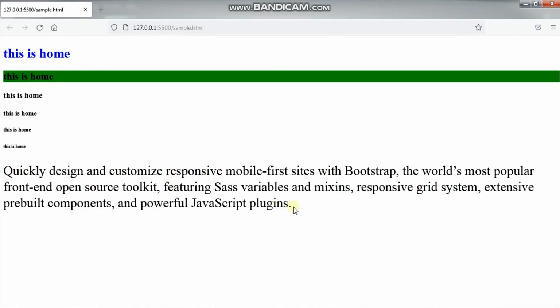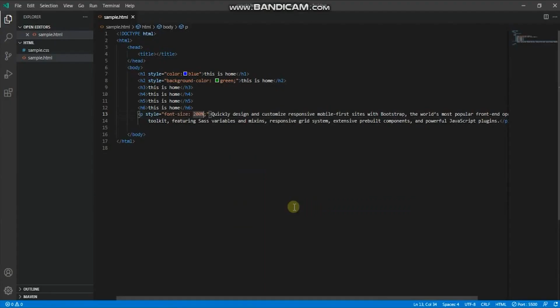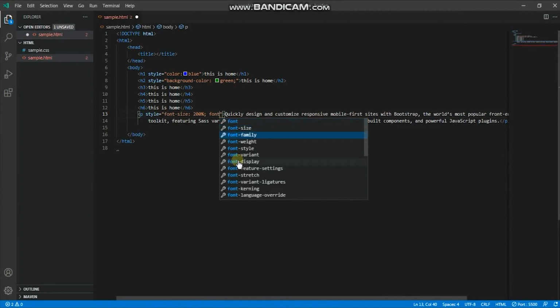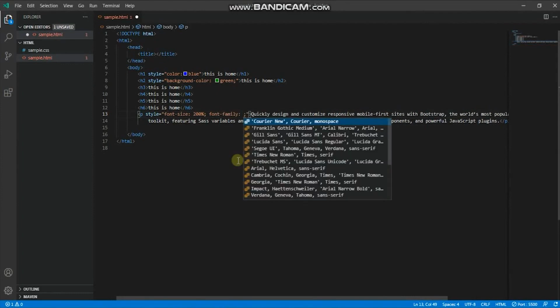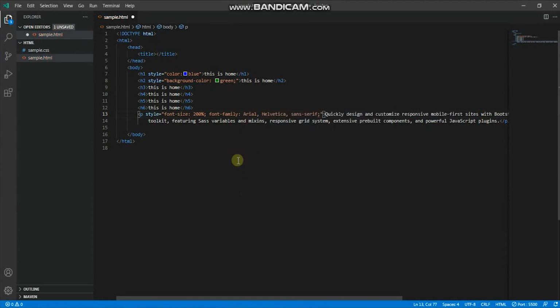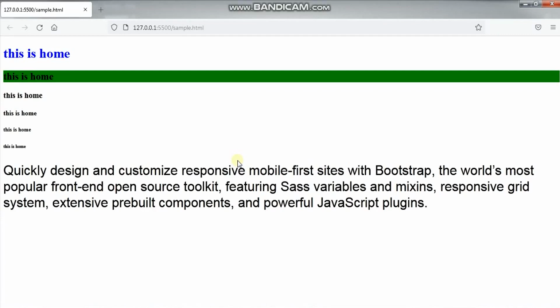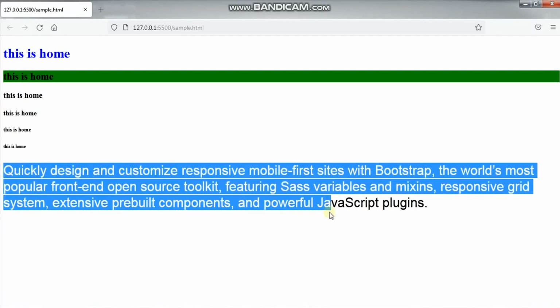You could also change the font family of this. All you have to do is type font family and click any family you need. So let me click this. See, as you can see, the font family of this paragraph tag has been changed.